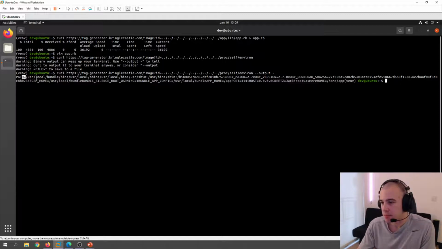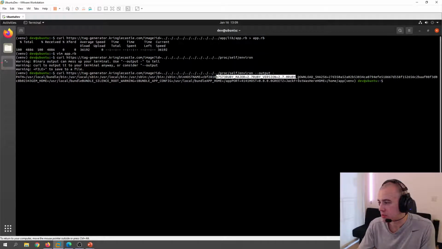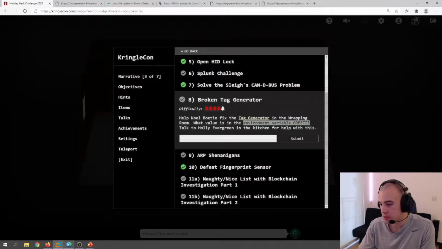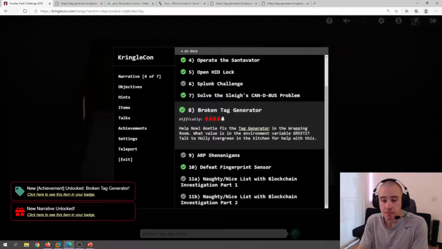Okay, and we get all these environment variables. We see some Ruby stuff in here, which makes sense. And then at the very end, we see greets, and this is the answer: Jack Frost was here. Okay, so we can take this and plug it in just to see if we're right. And we are. Okay, that's how you solve that challenge.